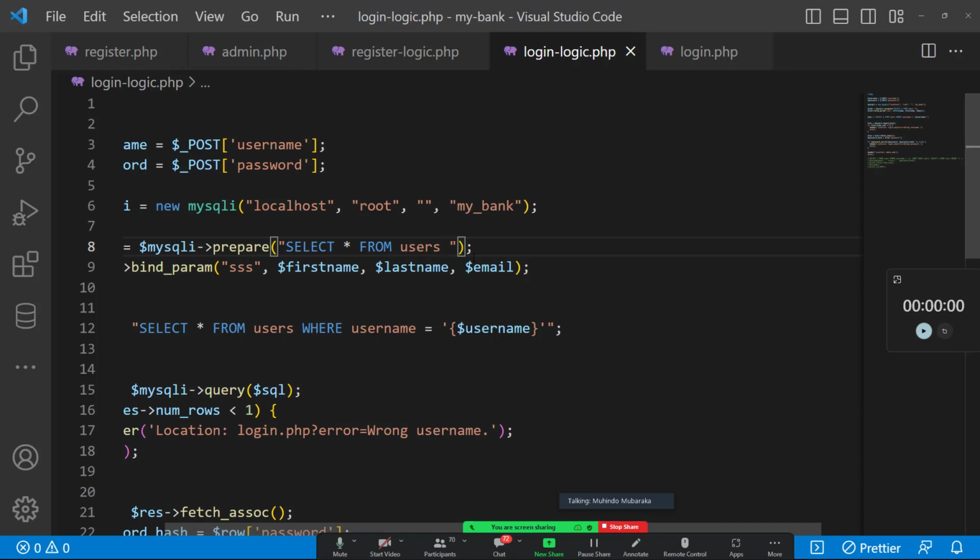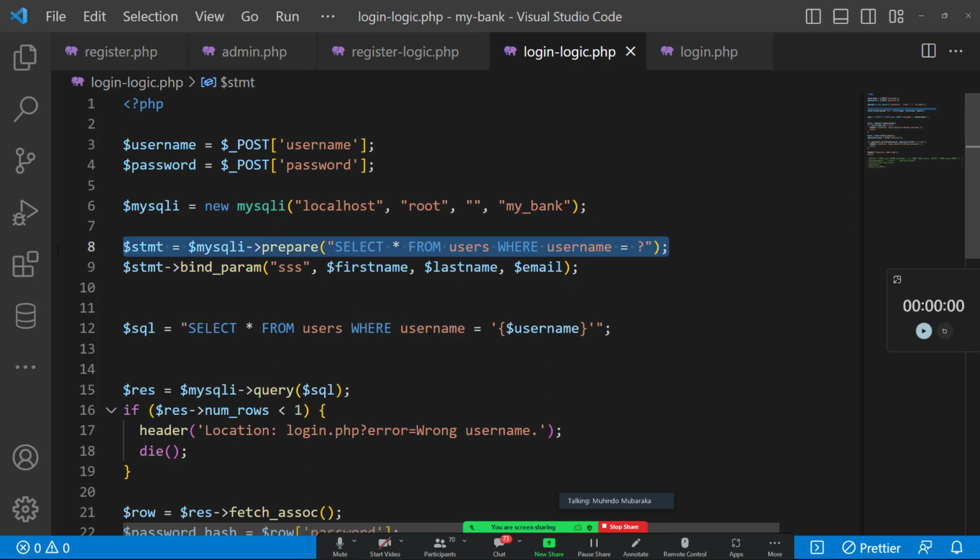I mean select all from users where username equals question mark. So that is a template. It means that anything that is outside of this will not be allowed.